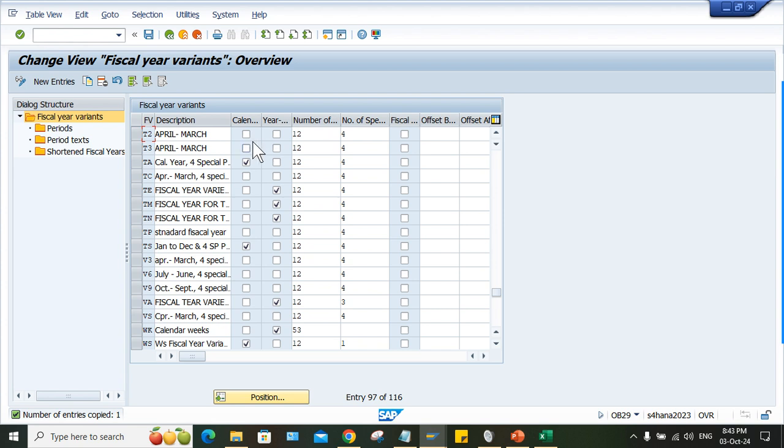So in that case, we have to create this year dependent, and a year dependent fiscal year variant will be created every year, guys. So no need to apply a check mark here. Number of periods, yes, you have to keep 12 periods and all.